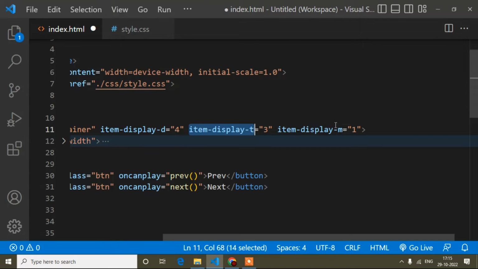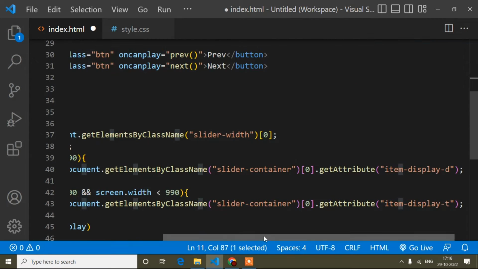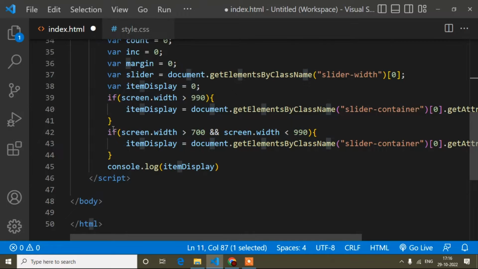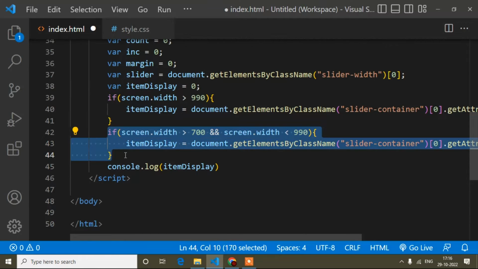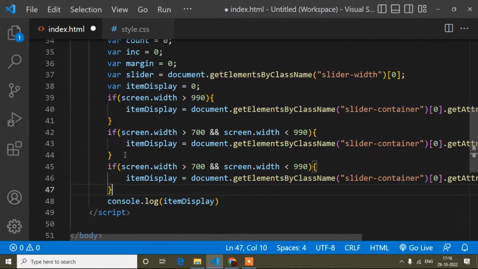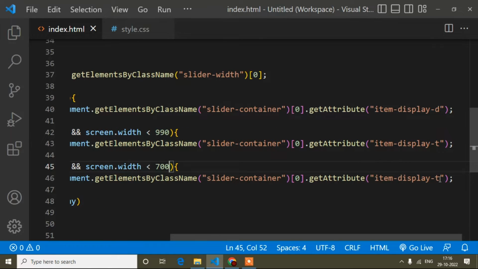Now I will write the condition for mobile, so this one. Here I will write if it is more than 280 but less than 700, then it is the mobile viewport, and I will change the attribute name to m. I hope it is clear.